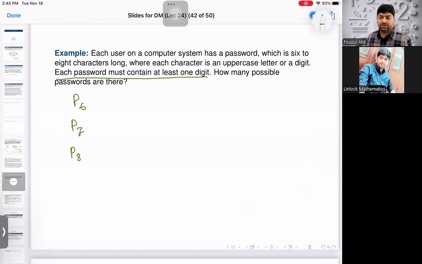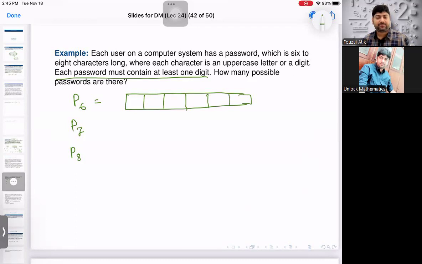Let us count that. For each password in P6 you have 6 positions, and each is either an uppercase letter or a digit. For the first position, how many possibilities do you have? Uppercase letter or digit, that means a total of 36. Similarly for the second also 36. If I only take care of this, it is 36, 36, and so on. This many passwords you have.